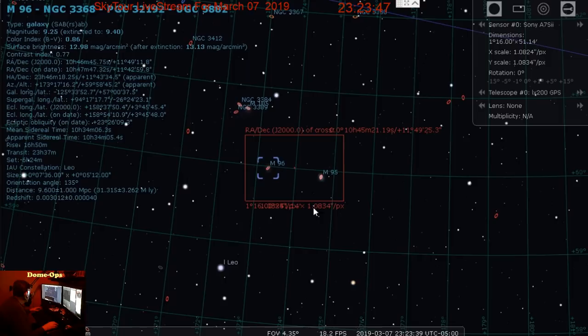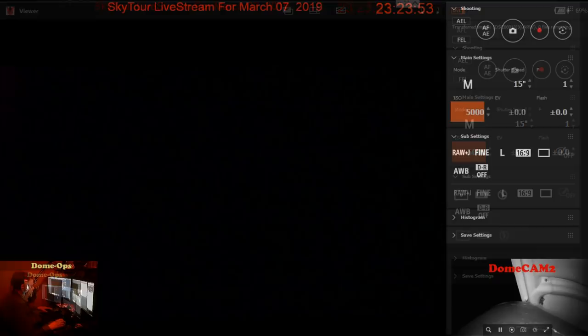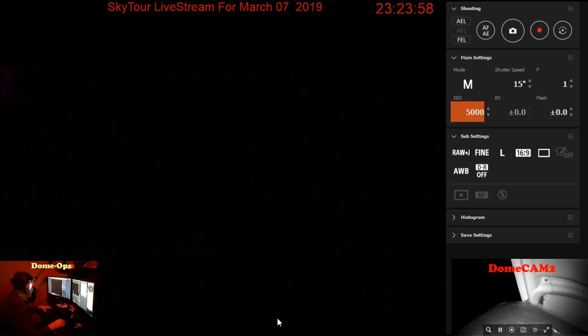And we're going to see if these are going to come. I just got an alert on my phone that says the security camera in the dome noticed movement, which means the telescope is moving.